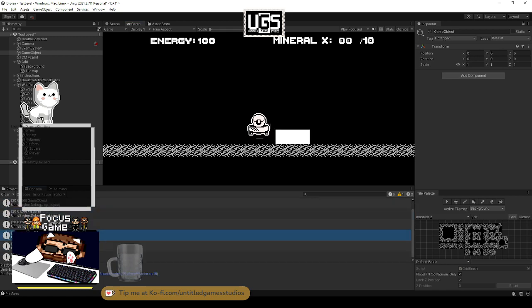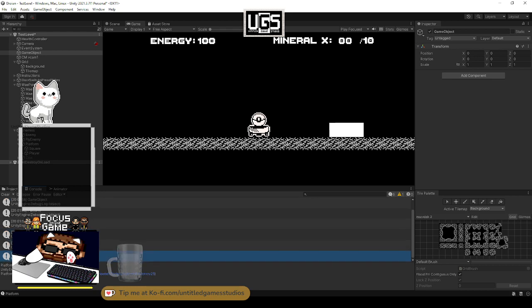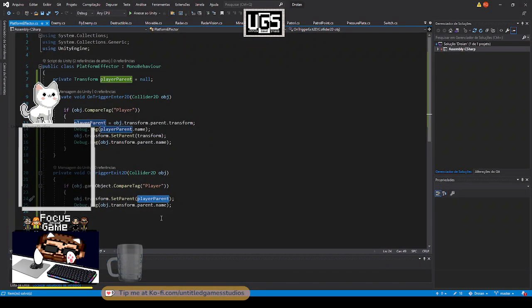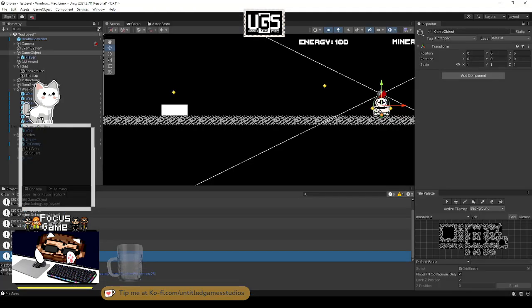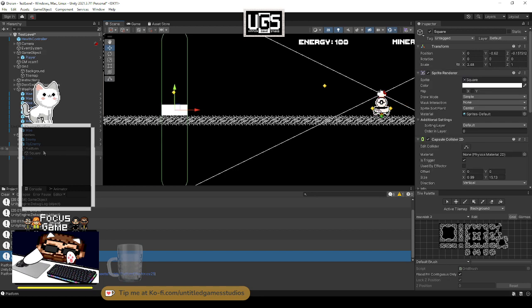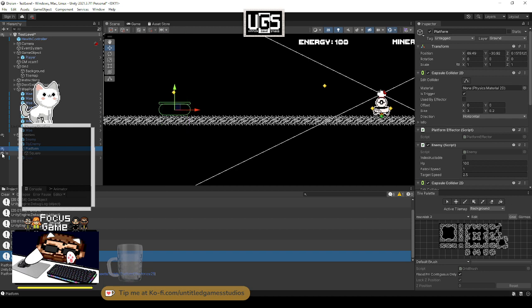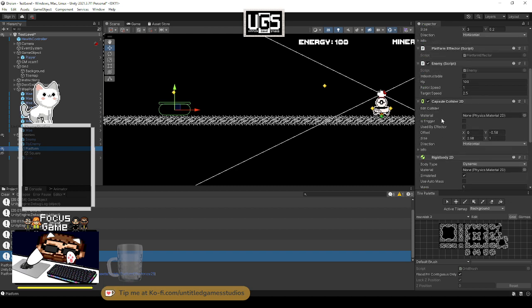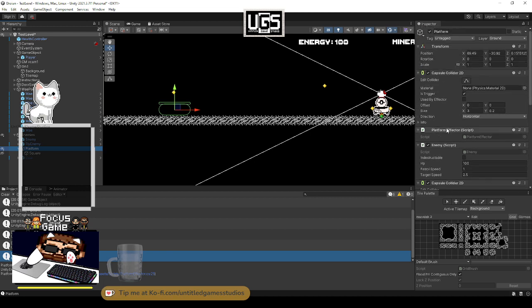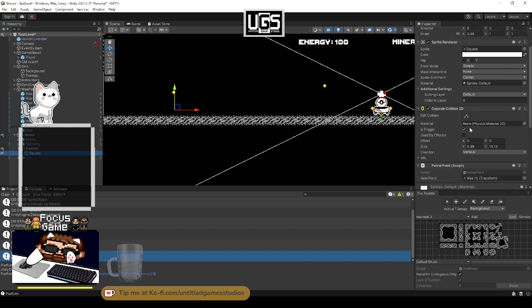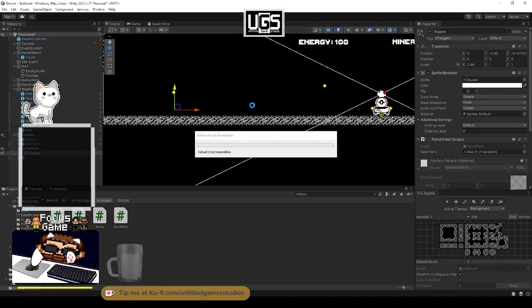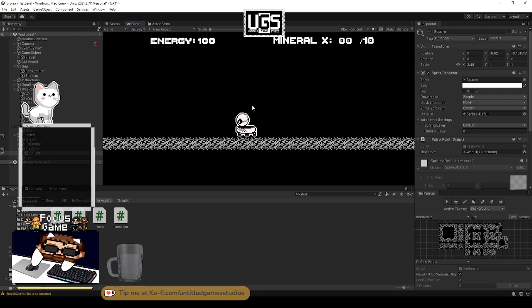There's four. It does not work. Why don't you work? What's your problem? We have a capsule collider, trigger. So we have a patrol, rigid body, capsule collider, not trigger, and another is trigger. Then there's this one. I'm going to remove this capsule collider from here. Maybe it's that.